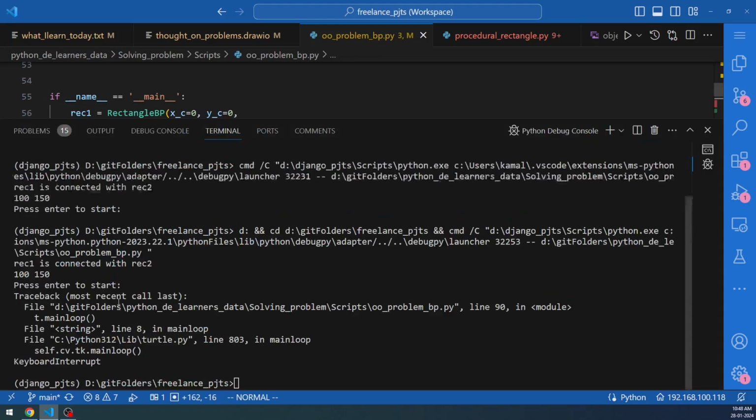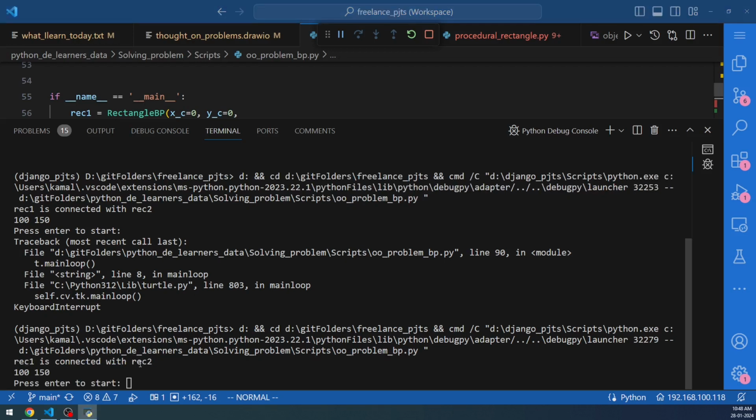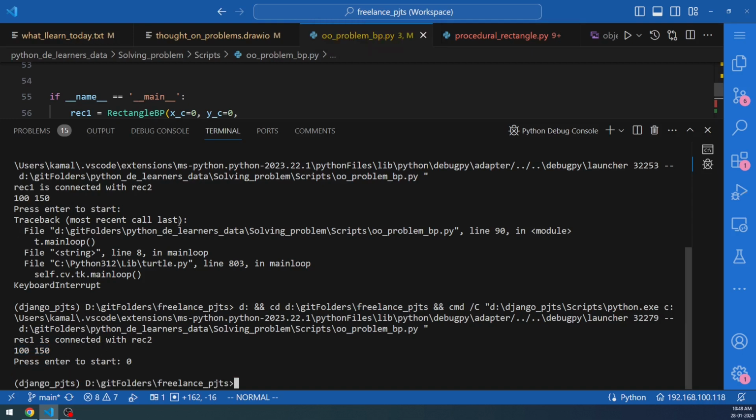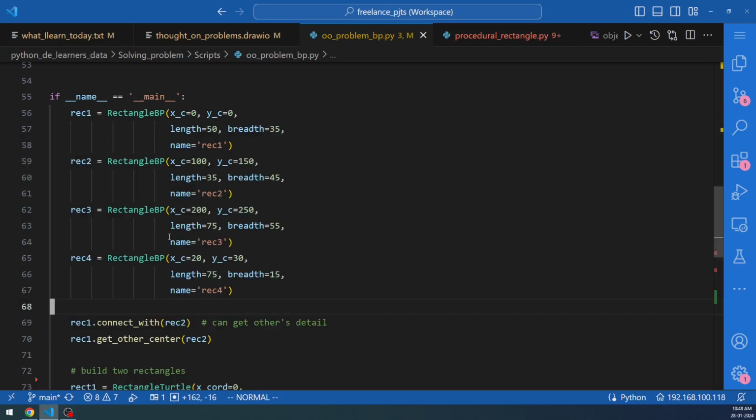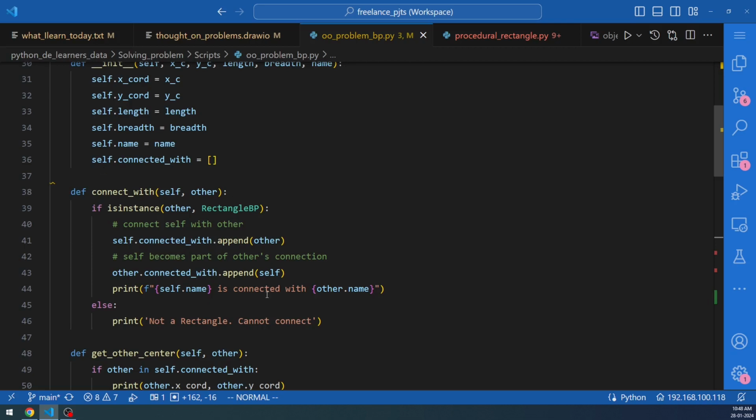So once I execute the code, you will see that rec1 is connected with rec2. So this is an output that is provided, and also it tells what is the center of rec2 right now. So both of these things are provided here. This idea of connecting the rectangles like this is possible because of this method.